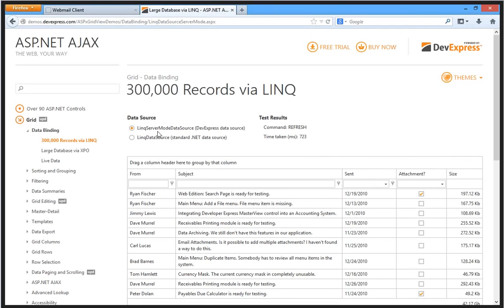So if you look at this demo, we've got this one that says LINQ server mode. This LINQ server mode uses XPO. This uses LINQ to SQL, right? And if you do the comparison between the two, you'll notice that this tends to be just a little bit slower. The reason is we've got hooks into the grid with our XPO that tends to be a little bit faster. This is less than a second, right?